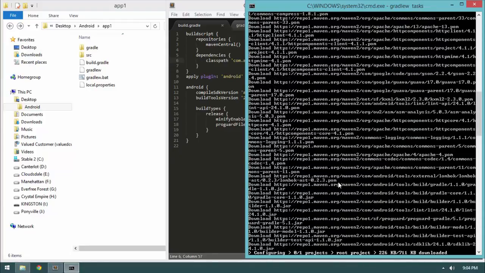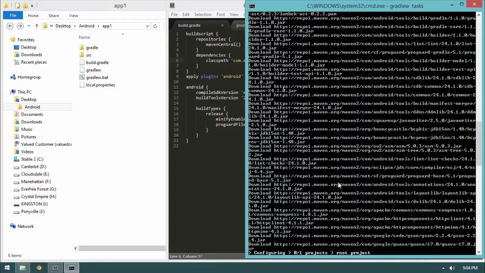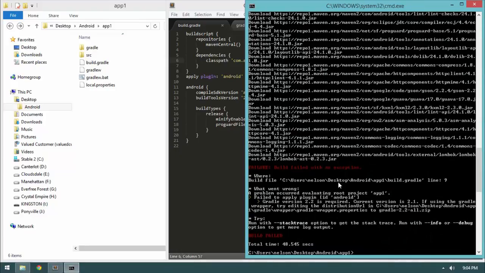Now it's downloading the build tools. So all of the build tools, you can see it downloading. You see it has a lot of dependencies. And then you see it fails. The reason why it fails is... oh, wow, I messed up. It wants Gradle version 2.2, not 2.1.